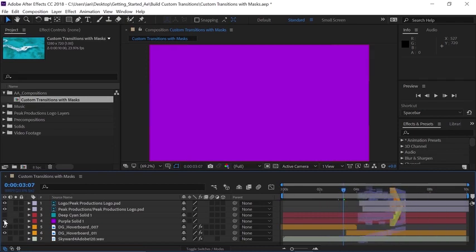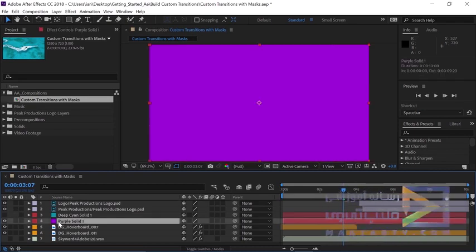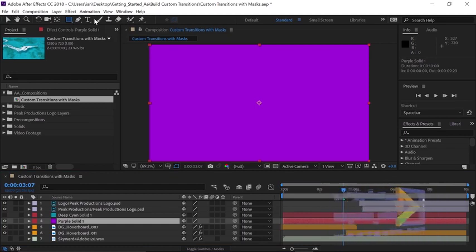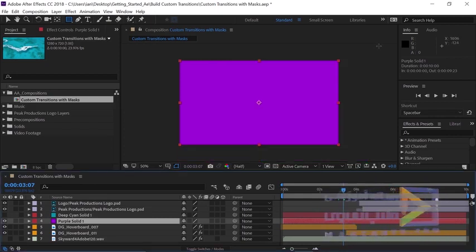To apply a mask to this layer, we'll select the layer first, then go up to the shape tools, and I'll click and hold on my shape tools here, making sure that I'm choosing the rectangle tool. Now I can drag in the composition panel to apply the mask, but before I do that, I'll position my cursor off the upper right edge of my composition, and then I'll press the comma key to zoom out because I want to make sure the mask covers all edges of this layer.